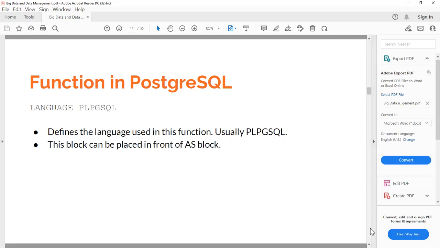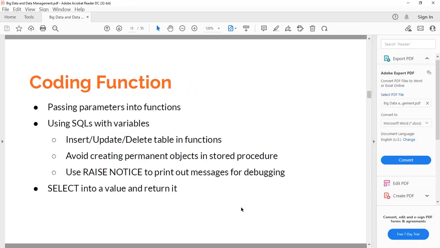And finally, we have the language clause, where it defines the language used in the function. Usually it's PL/pgSQL. Now this block, in our particular case, we put after the AS block, but it can also optionally be placed in front of the AS block.